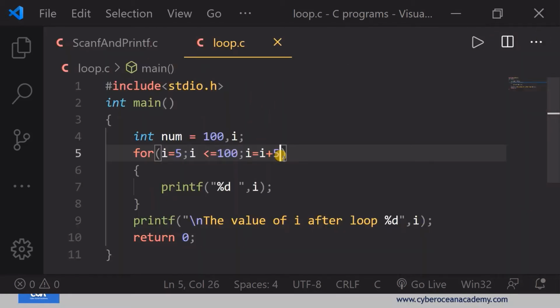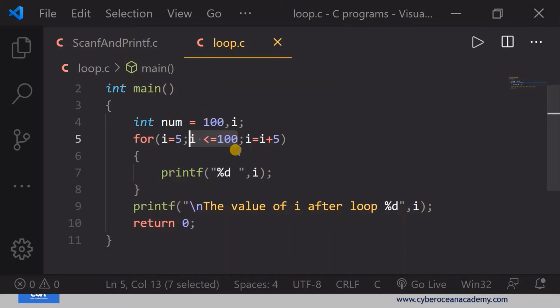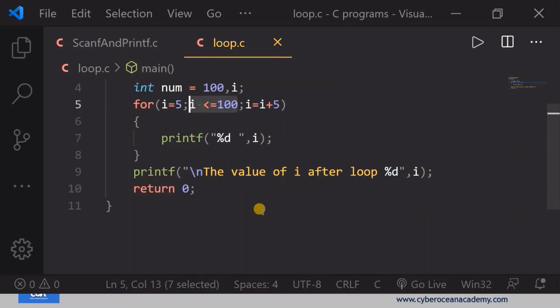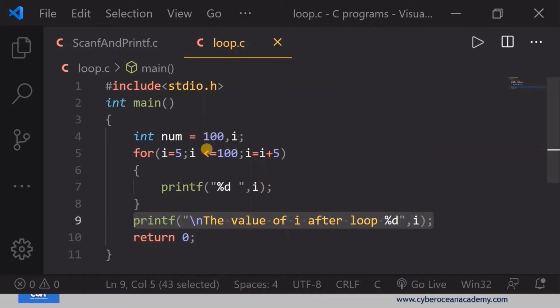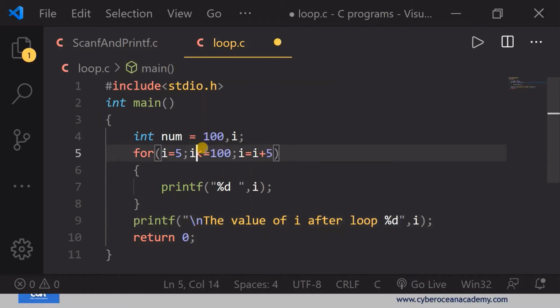Yes, correct. Why? Because when the value of i becomes 105, at that time this loop will end, that is, this condition will be false. That is the main thing. So this is all about the for loop, how basically the for loop works.